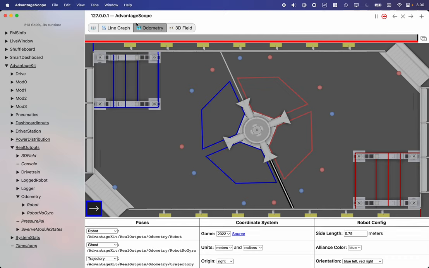And we can look at all sorts of information here. Let's just focus on some basic driving stuff here. So I'm going to stick in the odometry tab. You would need to map these things to your robot. So these are all under the AdvantageKit, RealOutputs, Odometry, and there's two entries here, Robot and RobotNoGyro. Robot is the robot based on the pose estimation. RobotNoGyro is the pose we maintain when we don't have a gyro, which we don't in simulation. We rely upon the swerve module positions to figure out the rotation of the robot.